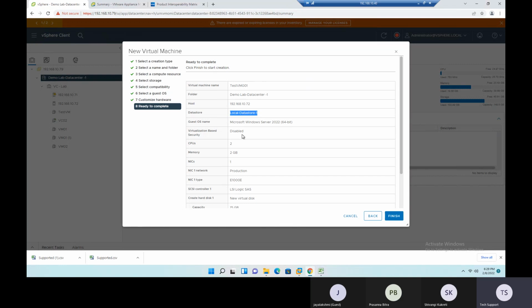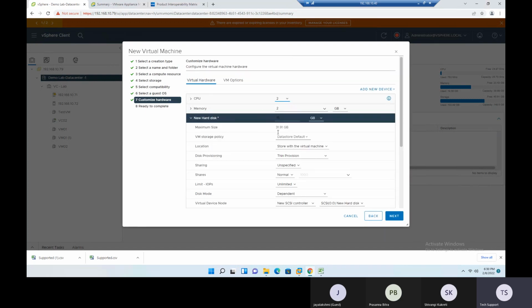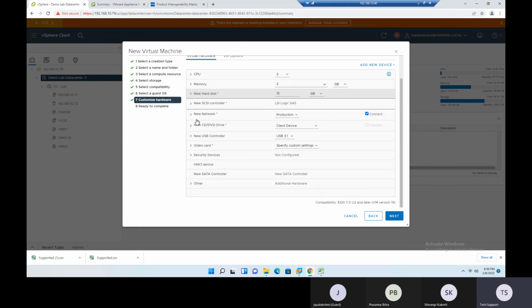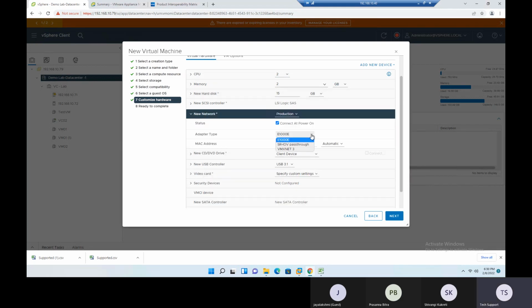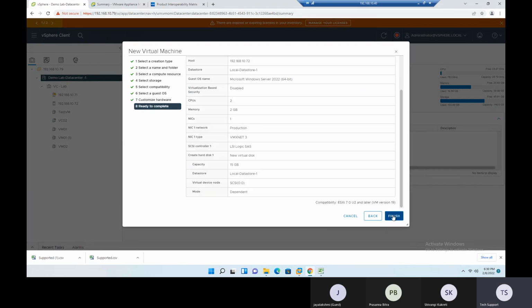We haven't created on FC SAN, iSCSI and NAS in our lab, so that we will also cover in the next classes. And the guest OS name we selected as 2022, and this security option is in disabled state, and we assigned 2 CPU, 2 GB memory, 1 NIC card on production, and the NIC type is E1000E. Suppose you want to change the NIC type to the latest model, just select network card, new network. Here, before selection itself, you can choose the latest, VMXNET 3. Now click on next and see.